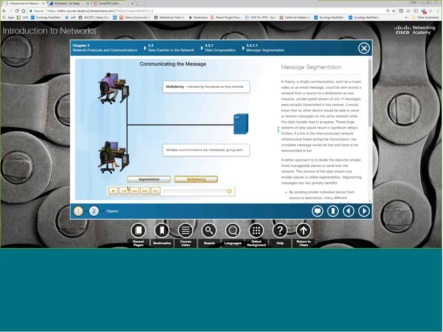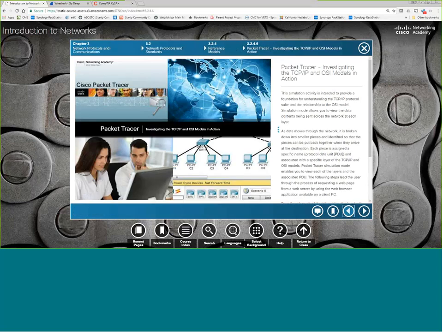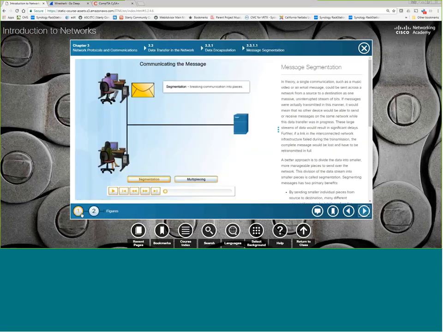Another reason for doing segmentation is we don't want to send a huge amount of data and have that big piece of data get over here and be damaged in transit. Then we have to resend the entire thing. If we break it into littler pieces, we can send it across and only resend small pieces if there happens to be a problem.